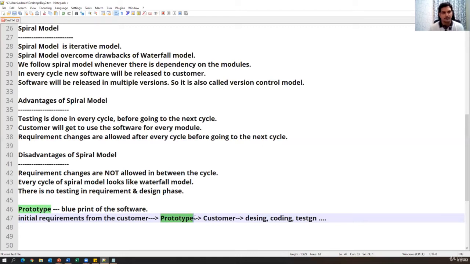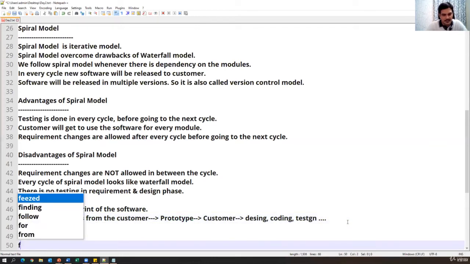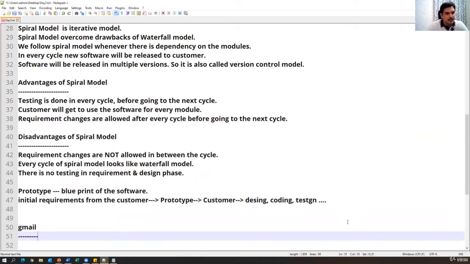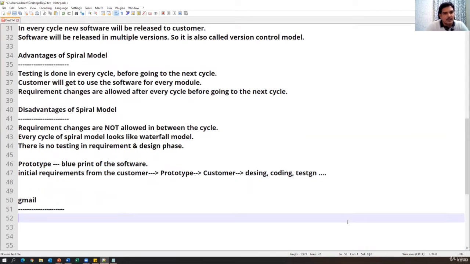So what is a module? A module means a simple component of the software. Let me take an example, say Gmail. I have taken the Gmail application. Everyone knows about Gmail, right? So what can we do in Gmail?